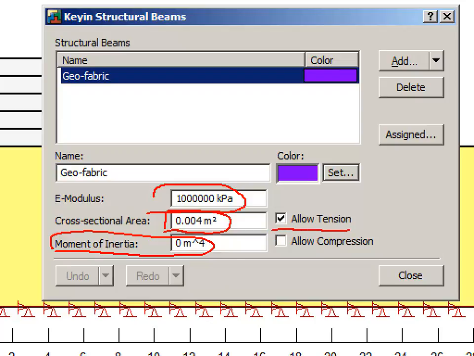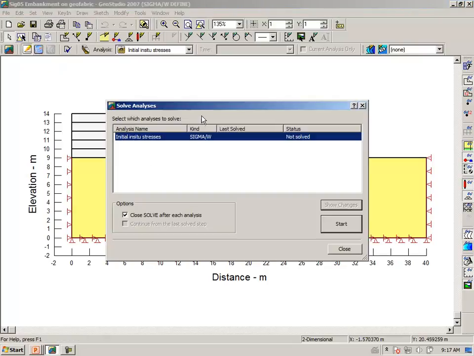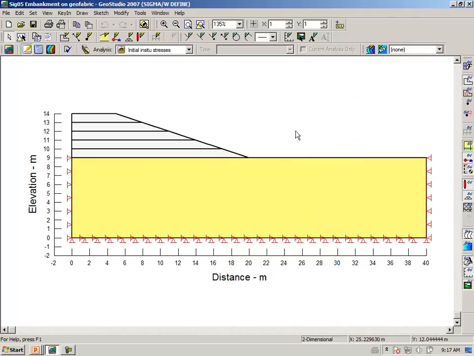Moreover, the geofabric will only allow tension, not compression. If the embankment settlement should be such that the geofabric goes into compression, well, it cannot withstand any compression. As a result, allow compression has been unchecked in this dialog box. The first thing to do then is notice that there are no results, so we need to calculate the first analysis, which is an in situ analysis, to establish the state of stress in the ground before we come along and do something.